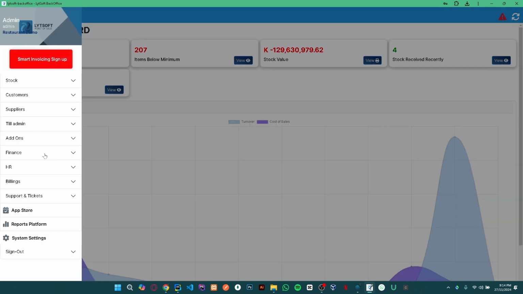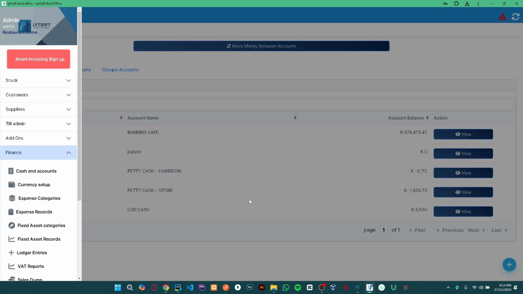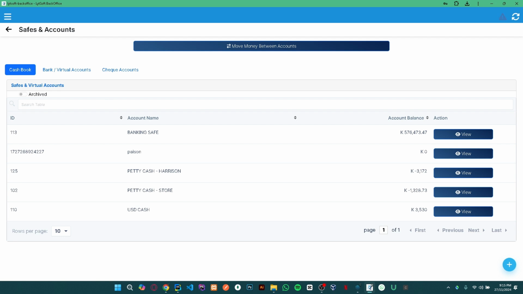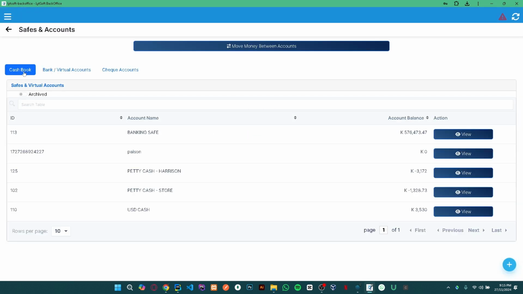Then you want to click where it says finance. Here under finance, you see where it says cash and accounts. You just want to click that. So here you want to select the account or the safe or the bank, a virtual bank account that you want to set that closing balance on.